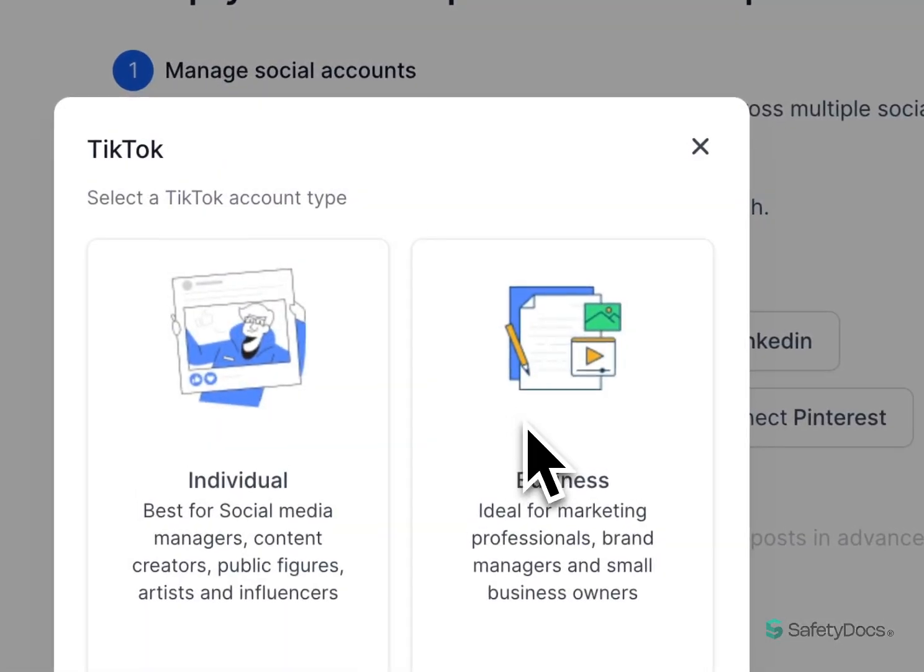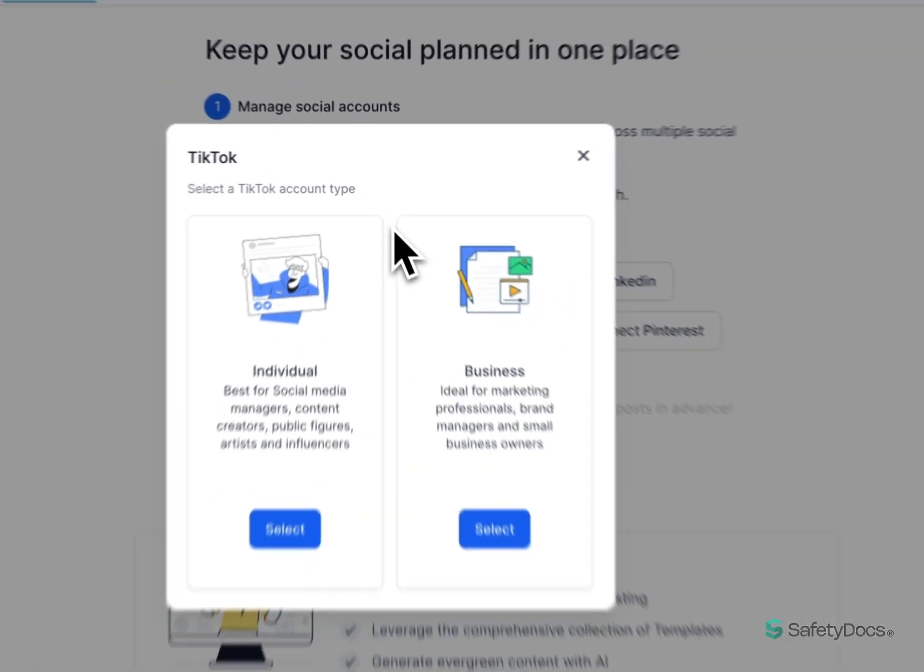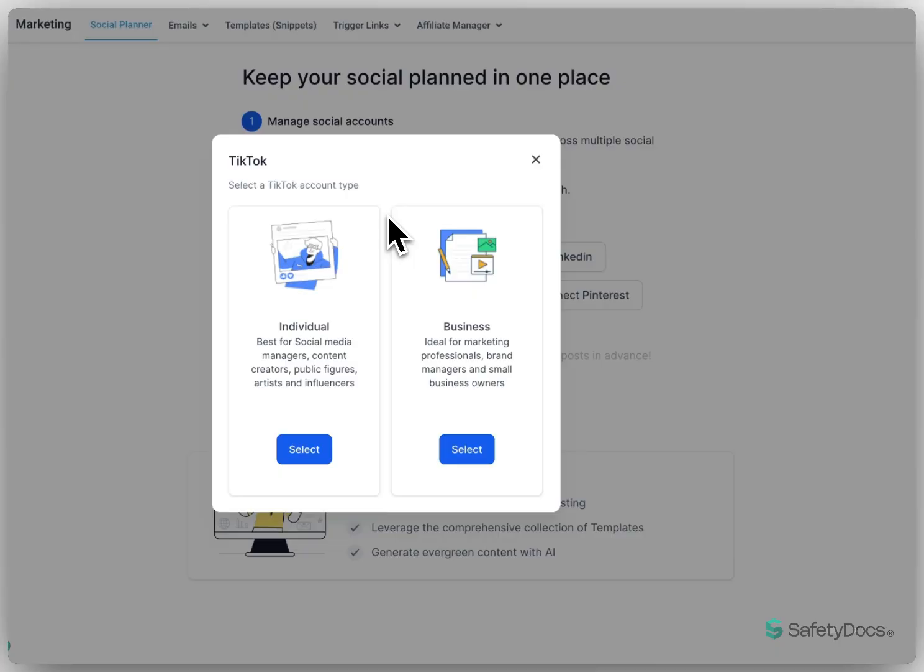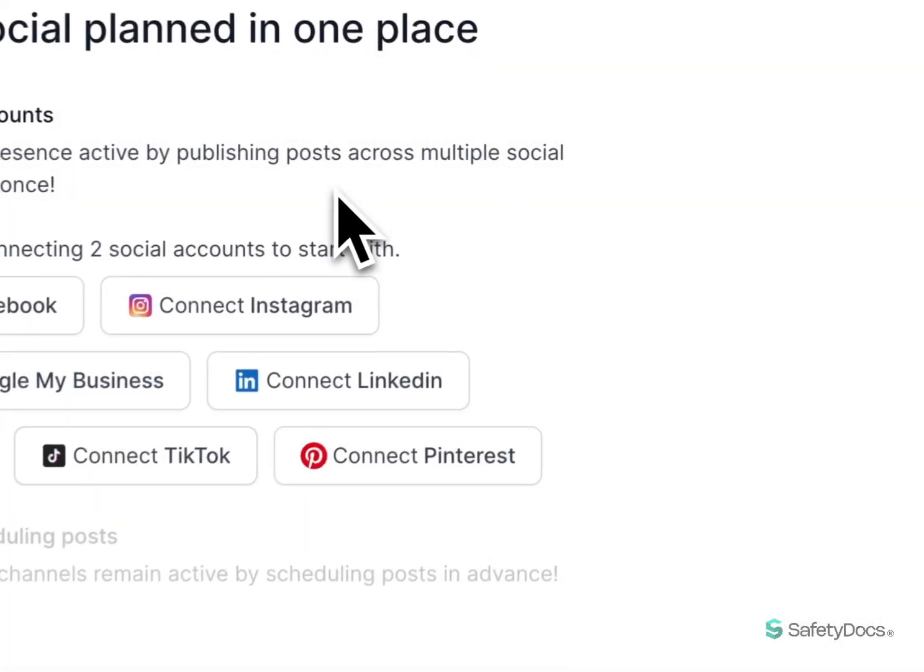For connecting TikTok, you'll be prompted with two options, an individual or a business. Each one of these has varying limitations on the TikTok side, as well as what you can post inside the Social Planner. So be aware of the limitations of your account and what you would like to be able to do on the TikTok side before selecting and connecting a TikTok account.